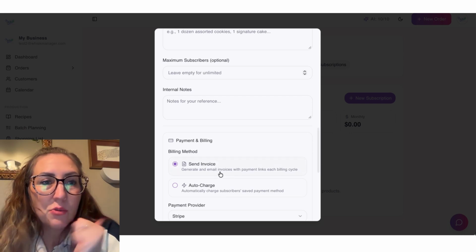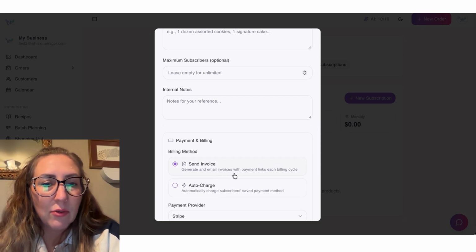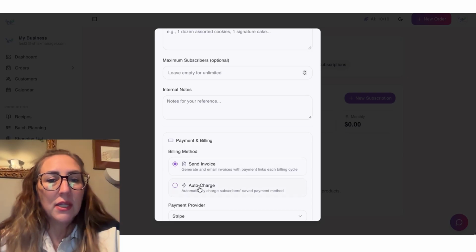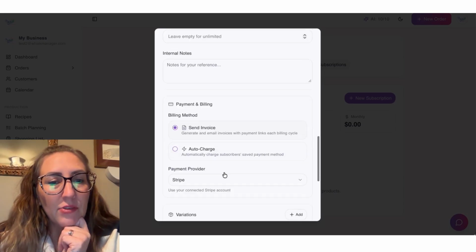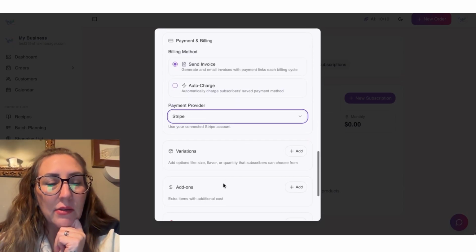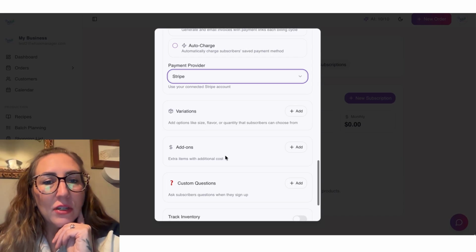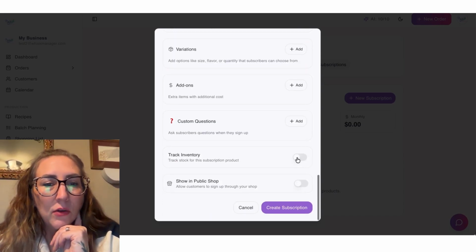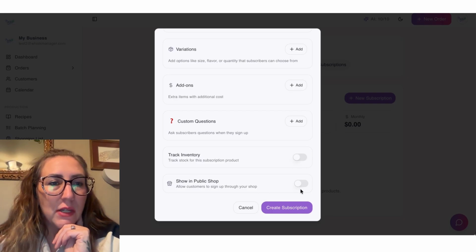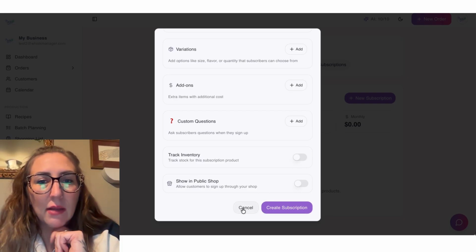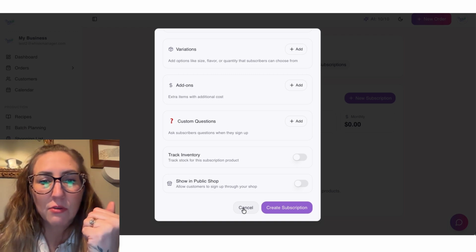This is where you can choose whether you're going to send an invoice that generates an email and invoice each month, or whether you're going to put them on the auto charge. So you'll select that, and then you'll select your payment provider that we'll set up in a few minutes. Your variations, your add-ons, and your custom questions. You can track your inventory and you can show it in the public shop, and then you just hit create subscription, and that will be started, and people can go ahead and sign up for your subscription from there.